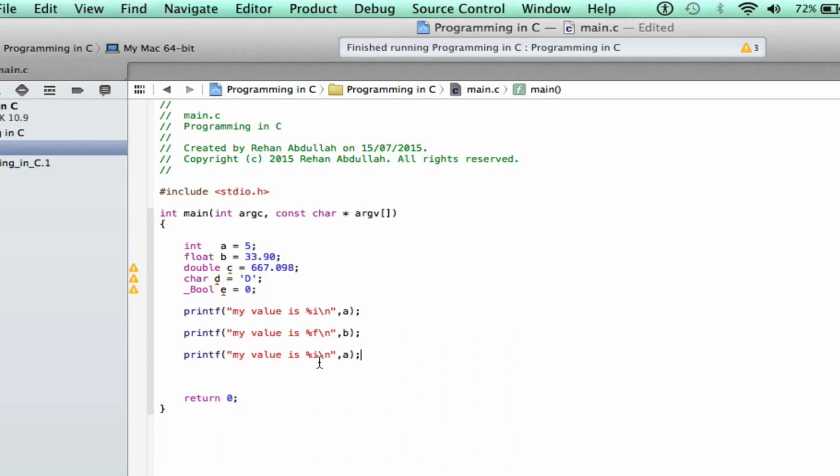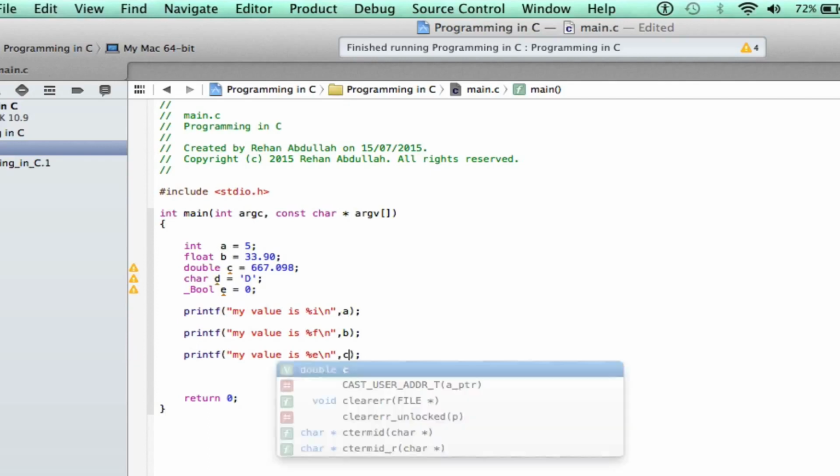Double should be... we can use an e for double if we wanted to. For char we can use a c, and that should be c.